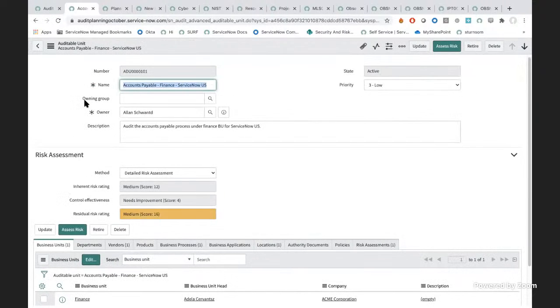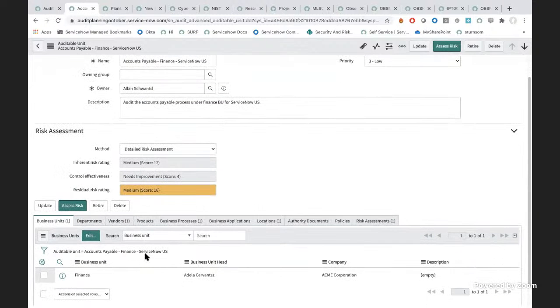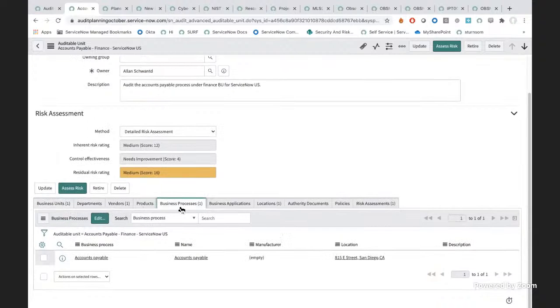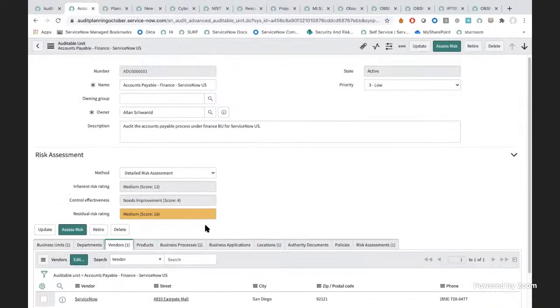So as an audit manager or audit director, you can manage the auditable units here, which is a combination of different things. So which is a combination of your business units, department, vendors, business processes, application, products, location, or you can add more as well. In this case, I have the accounts payable finance auditable unit. So I've selected the business unit as finance, the business process as accounts payable, location is US, and vendor is ServiceNow.